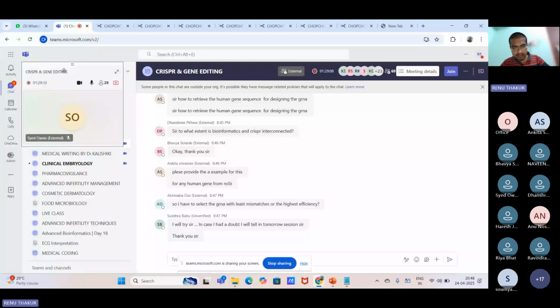Don't stick to only one software, and don't stick to only one guide RNA. You can synthesize n number of guide RNAs. You can use n number of design platforms. You can design n number of guide RNAs, and then you can work. Only then can you succeed in your experiments. Only then can you conclude your thesis or research, whatever it may be. There is no need to rely on only one software.